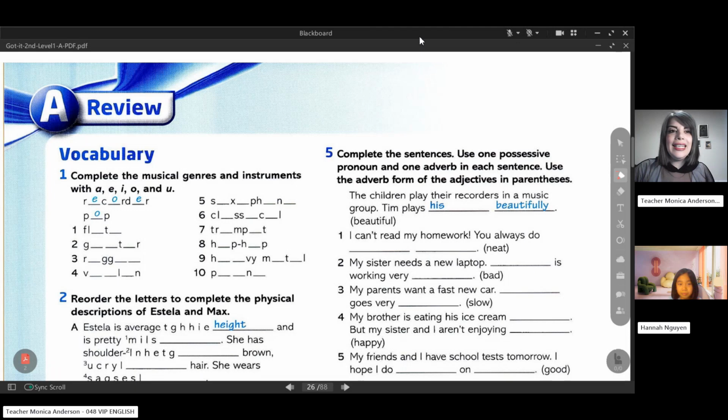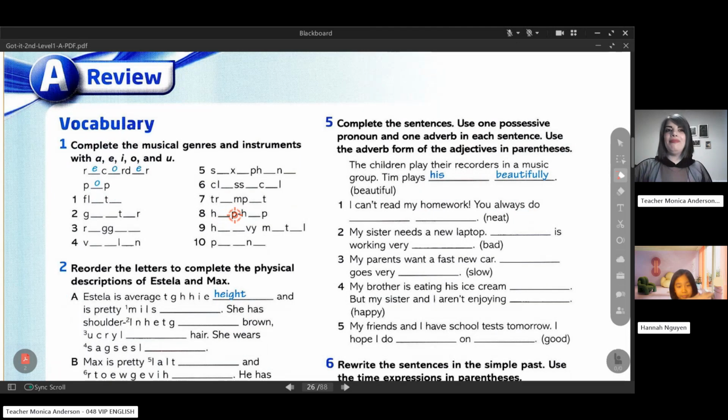So this is our quiz. The first section is the vocabulary section. We need to complete musical genres and instruments with A, E, I, O, and U. And you can number them. You can write in your check. Of course you can.